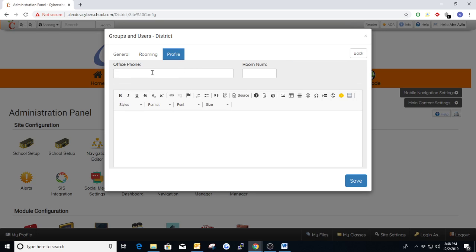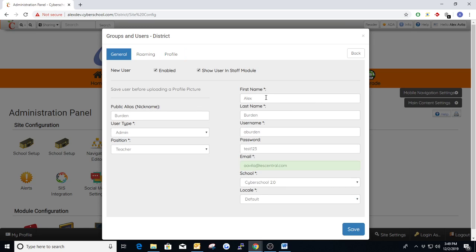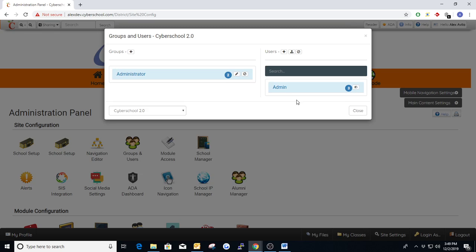And then profile just pertains to the office phone number that they have, their room number, or just a personal bio to go along with them. So again, all you really need is a first and last name, desired username and password, and an email. And you can always edit this stuff much later.